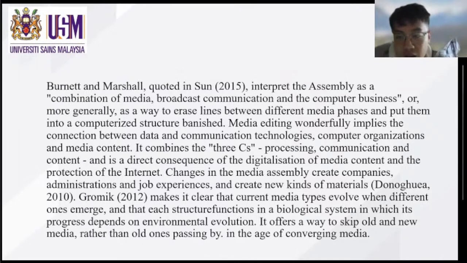Trends in the medium ability create competes administration and job experience and create new kind materials. Grommets made it clear that career medium tech improve when the different ones in measure, and let each transportation in the budget system in which its program depend on the environmental evaluations. It offers a way to skip old and new medium rather than on the one passing by in the age of the cover medium.